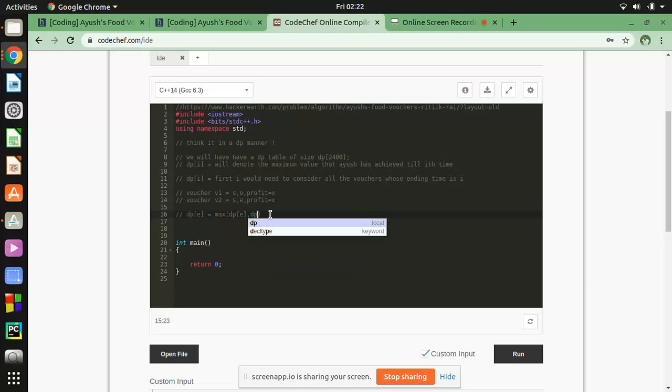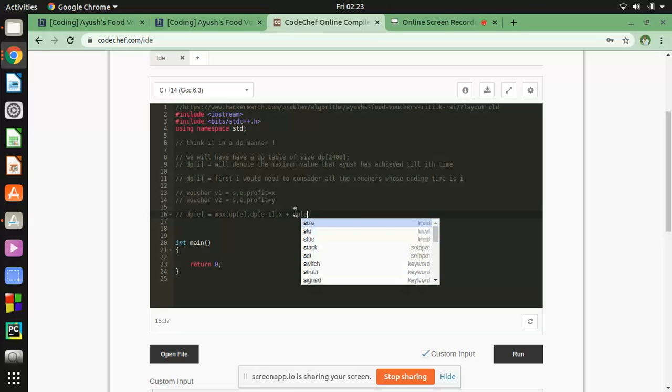Or one case could be this one, where we ignore this job. I've told you in recursion, in my previous video, either you take it or you don't take it. So we don't take this job. My maximum would then be dp of E minus 1. Or the maximum, where I take this job. Now if I take this job, what profit will I gain? I will gain X profit, because it is giving me X profit, plus dp of S.